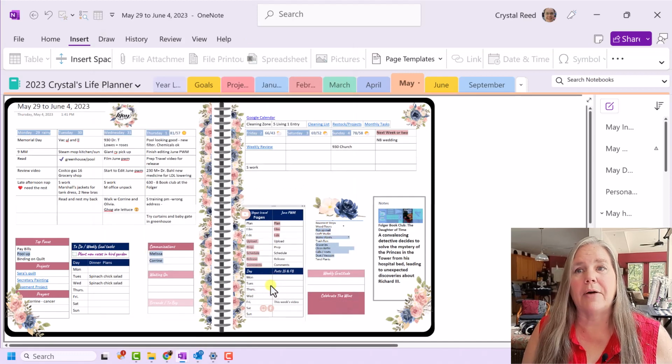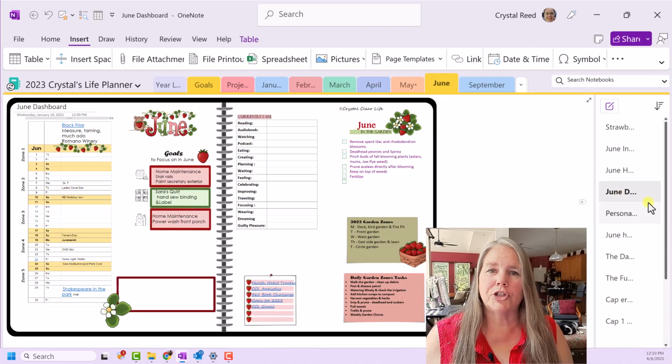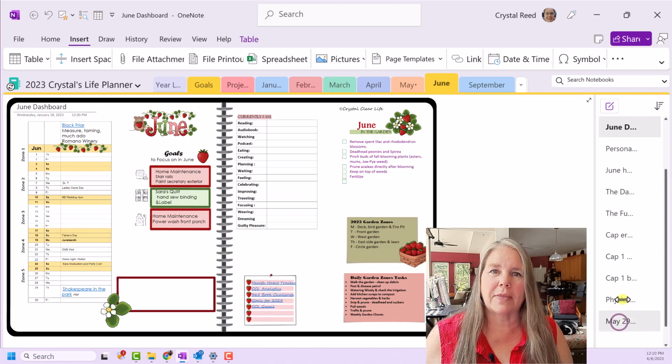All right, and now it's copied, so when I jump over to June, I should be able to find that page. So when I jump over to June, I go all the way down to the bottom, and I will see that page, May 29th. So let's drag that and pull it up.